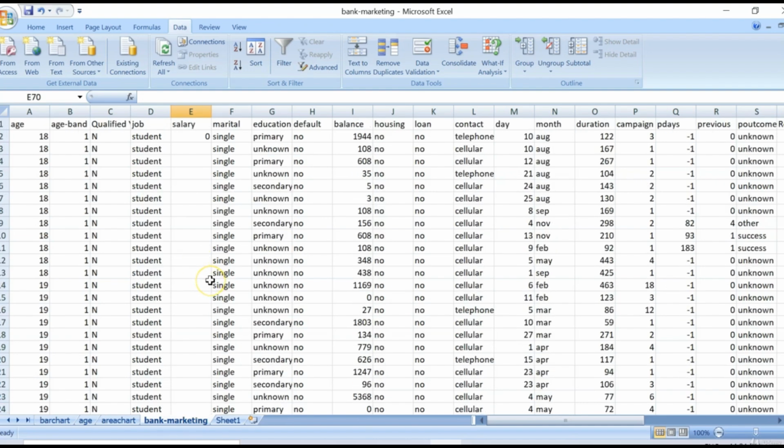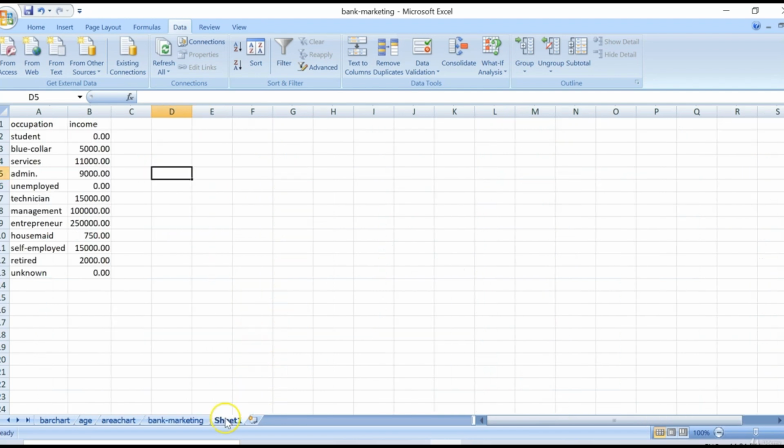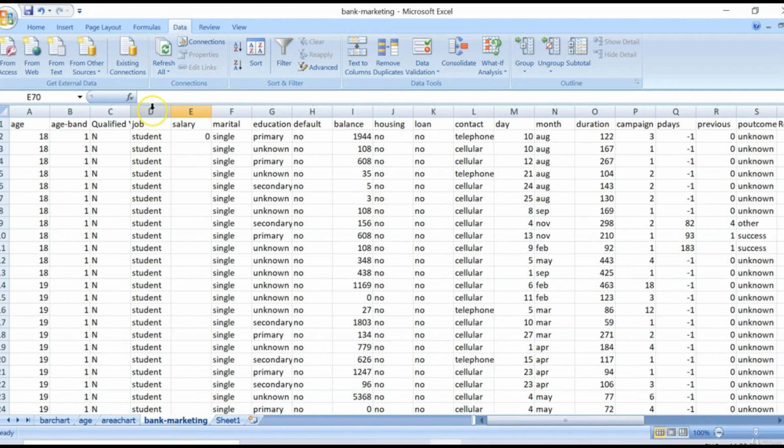But let's say I have another table which displays the salary of each of the job types. Let's say in this sheet, I already have a salary of student, which is 0. Blue collar is 5,000. Services is 11,000. Management is 100,000. Now I can either encode manually or I can apply some formula which will compare this occupation, which is column A, against this column, which is column D, and give the salary as the output. The way to do it is a VLOOKUP. So let's see how we can do it.